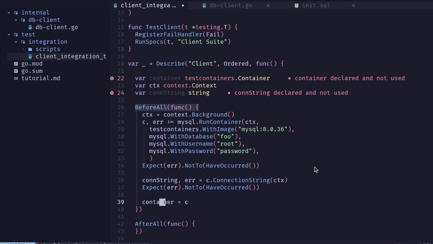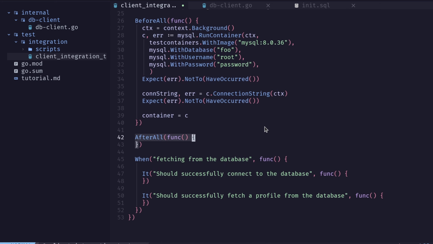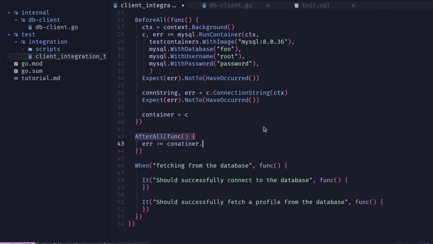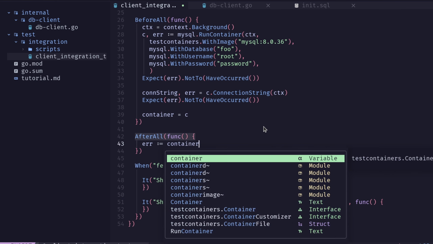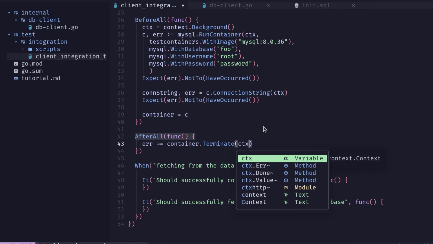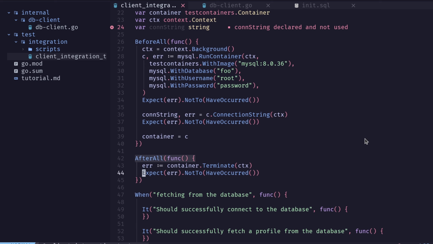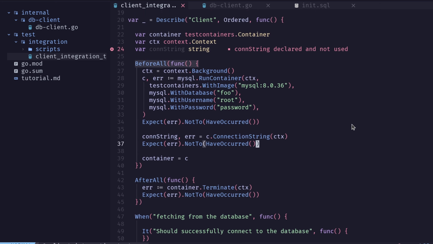And then we're just storing a reference to our container. The reason we're storing a reference is that once we run our suite of tests, we want to make sure that we terminate it to clean up our resources. So we'll call container.Terminate, pass it the context again, and then make sure that no error occurred, right? So there we have it. These are really the only two things we need.